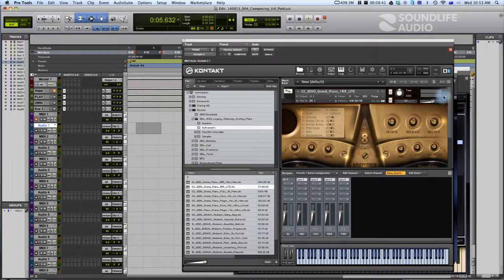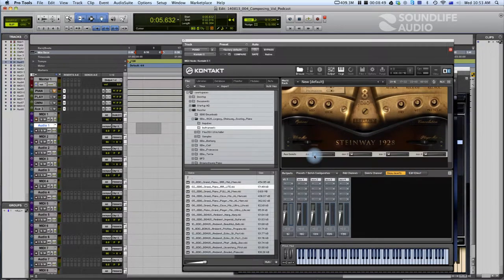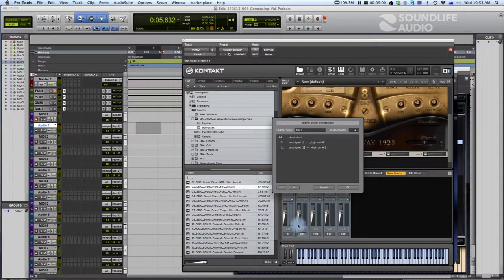And the way I do that is by sending it to an auxiliary. And I'll just scroll down here. Auxiliary number 1. And I'll just give it plus 1 dB. It doesn't really matter. It's a fairly quiet piano. And then I'm going to go into auxiliary 1 down here in our mixer. It's unassigned at the moment.